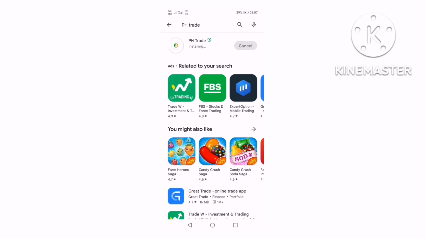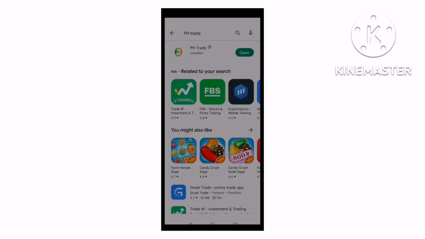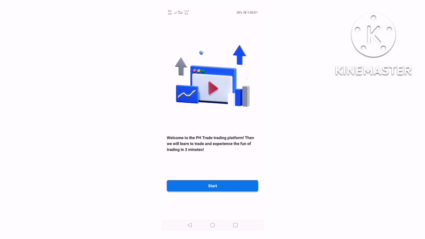Yan. So, installing na siya guys. So, i-open natin yung apps. Click natin yung open guys. Then, unang makikita mo dito guys, sabi dito, welcome to the PX Trade trading platform. Then, we will learn to trade, experience the fun of trading in 3 minutes. So, itong apps na to is trading siya, more on trading siya guys. So, trading in 3 minutes. So, parang bilis no. Unlike sa mga other trading apps na medyo matagal, ito, in 3 minutes lang guys.